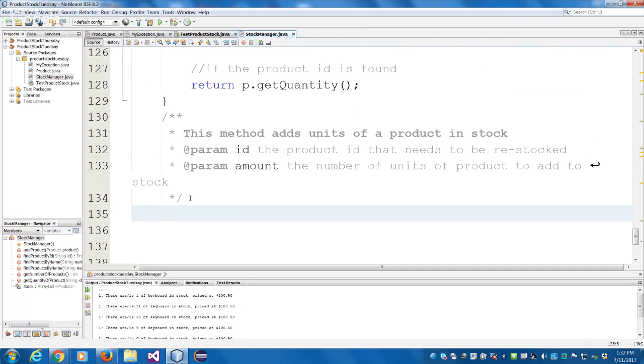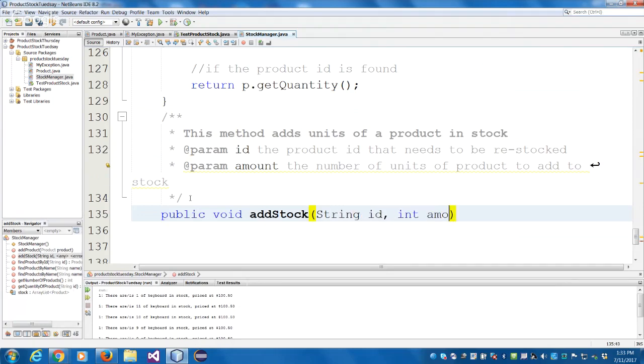So the first job, what do you want to call it? It's public, returns nothing. Let's call it add stock. Or you can say add product to stock if you want, okay? You're not adding a product, you're adding quantity to an already existing product. So it needs 2 things from you. It will take a string and it will take an amount. And I'm sure it will throw an exception.